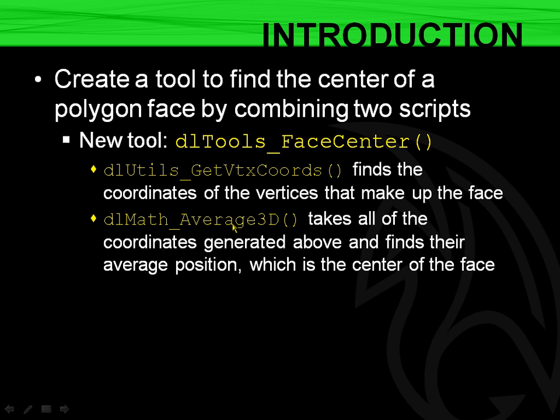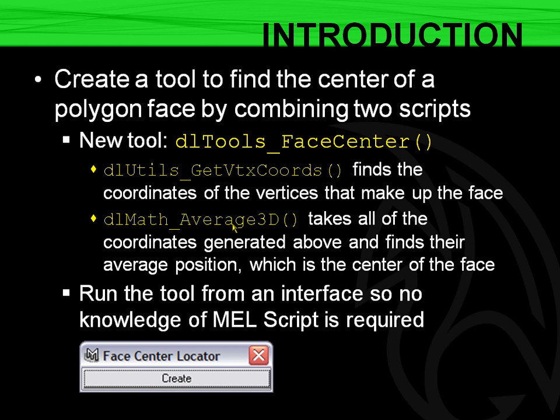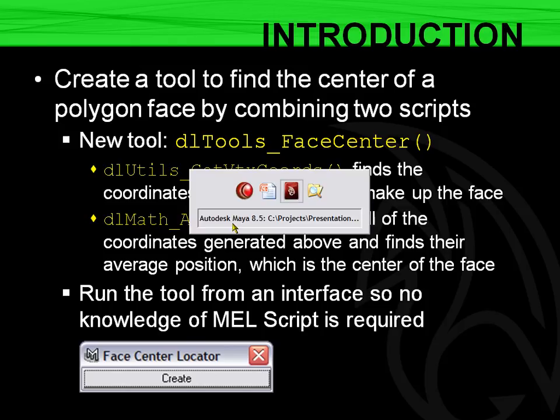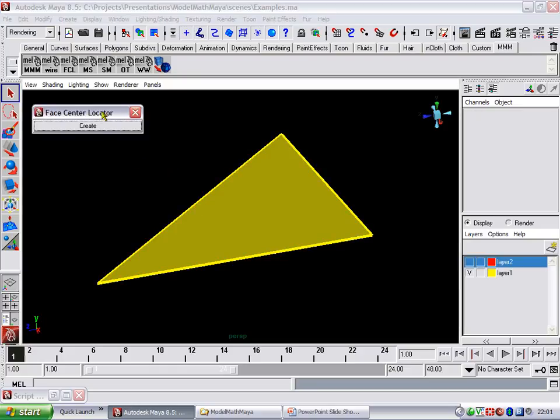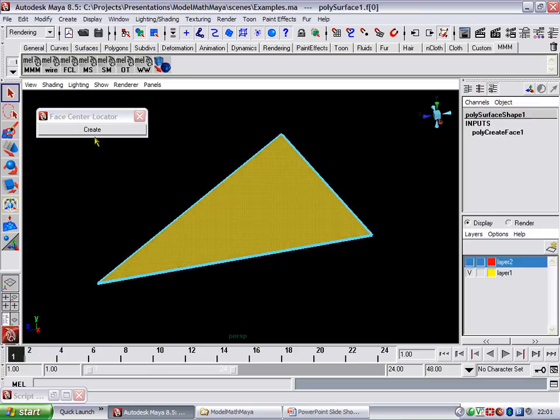center. Okay? And we're also going to add a little interface onto this so the user doesn't have to understand how the tool works. So again, all they do is select the face and they run the tool and it works. So here we're going to load up our little tool here. Okay, so here it is. All we have to do is select our face and click Create.